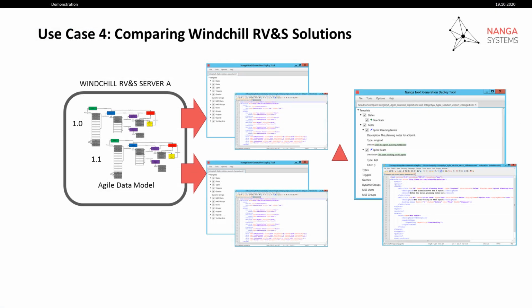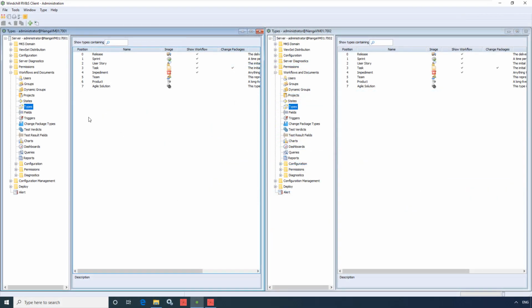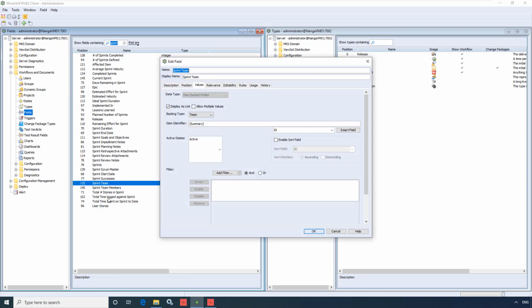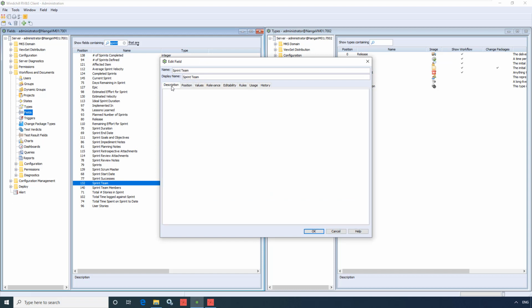With the XML format used for solution exports, the Nanga Next Generation Deploy tool also supports comparing and merging of solutions. In our fourth use case, we'll look at comparing two Windchill RV&S solutions to identify the differences. We'll start by making some changes to the solution on Server A that was exported earlier in the first use case. In the admin UI, we'll add a description for the IBPL field Sprint Team.